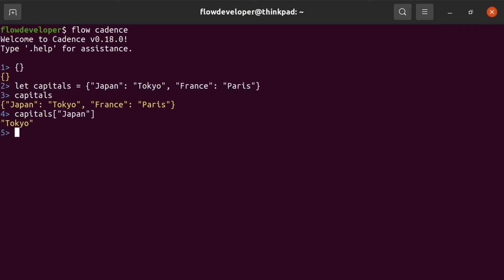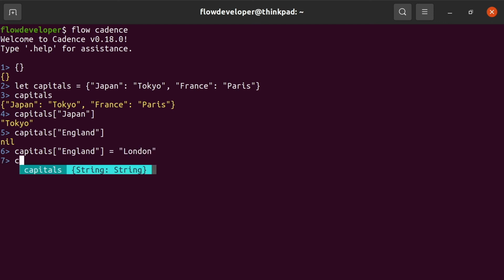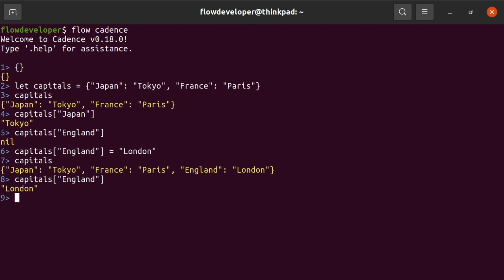Now the return type of a dictionary index is an optional type. So in this case, it'll be an optional string. Now we do have a value for that key, so it's being returned as a string. But if we took a look at the capital city for England, we'll get nil because that's not currently set in our dictionary. We can, however, update our dictionaries and set a capital city for England. And we'll see that we no longer get nil when we query for England.